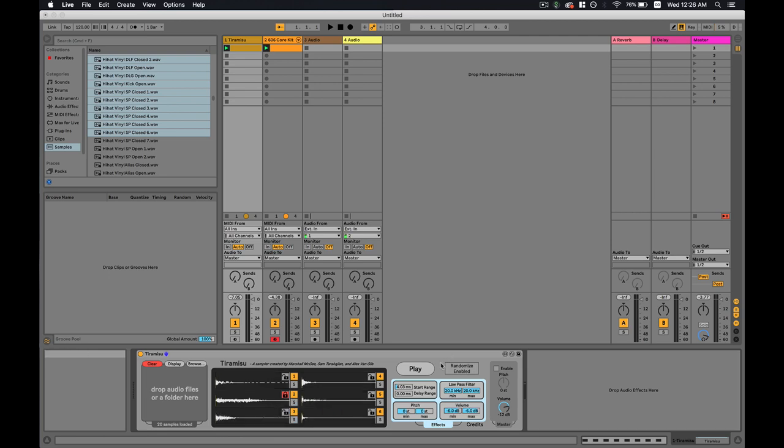And now, every time you push play, sorry, if you turn on randomization, you can kind of hear how that sample is still there and is still most prominent. And the other ones kind of give it some variety.